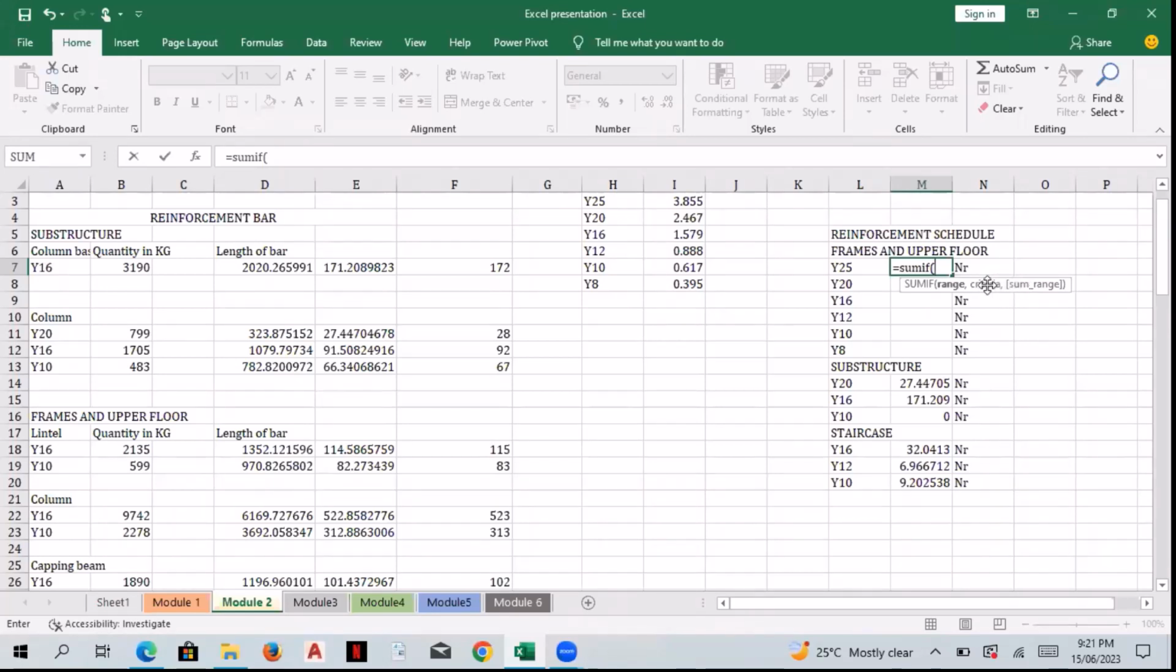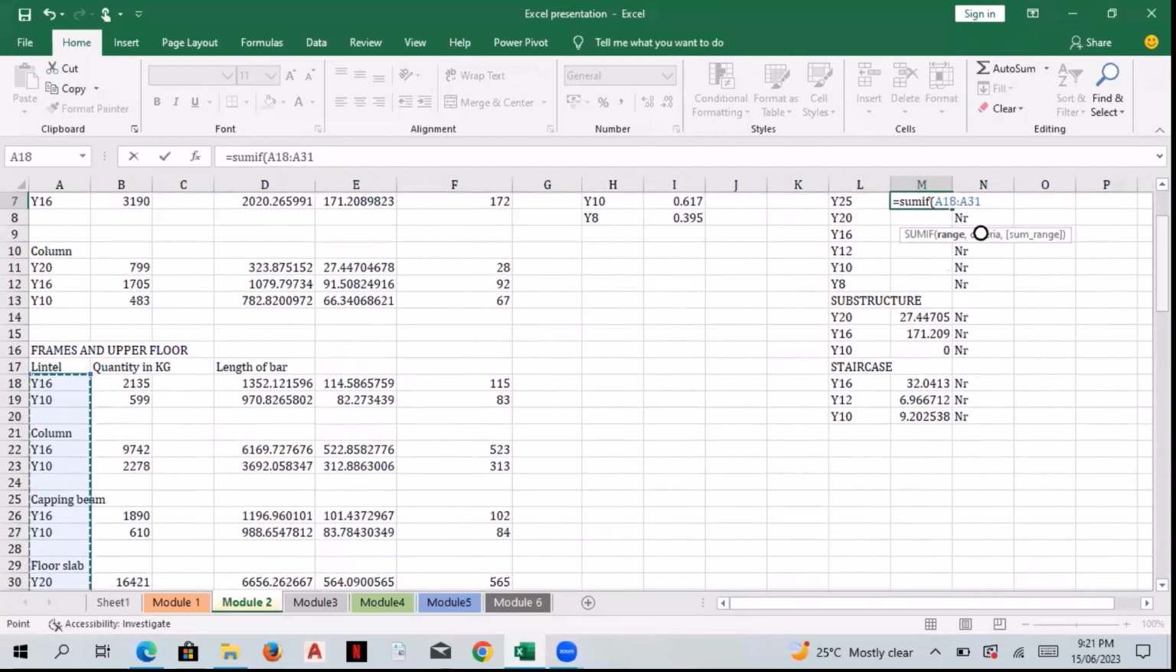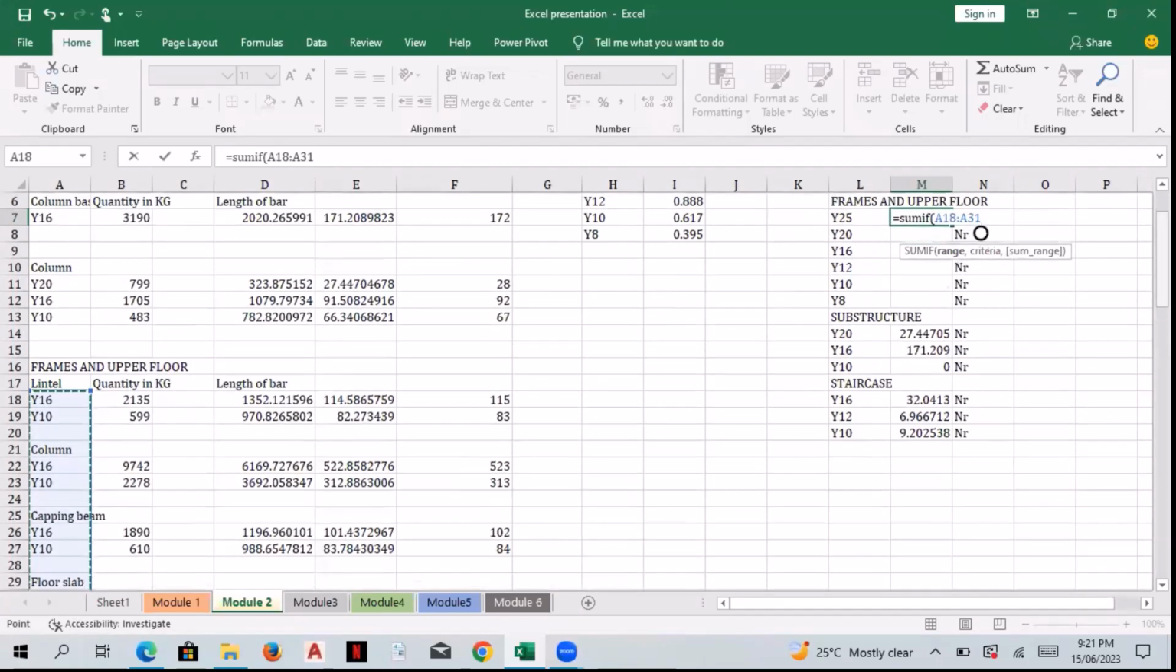So our first range is this. We are taking this range here down here. Comma. What is our criteria? The first one we want to look into is y25. We want to look into y25. So our criteria is y25.